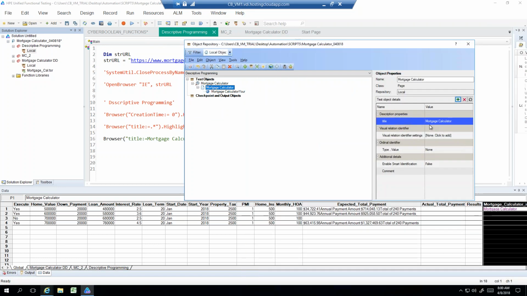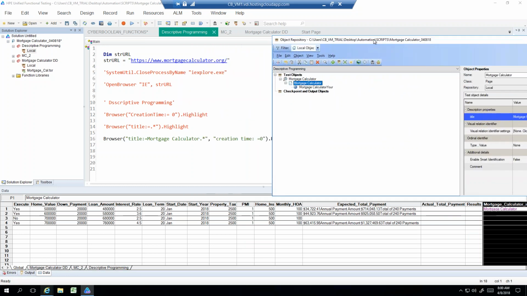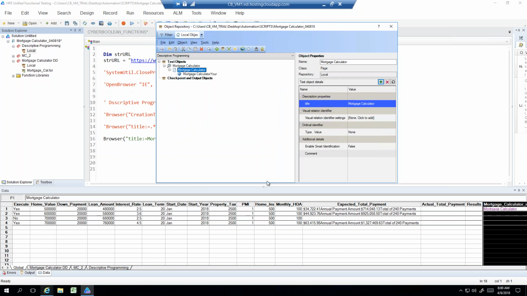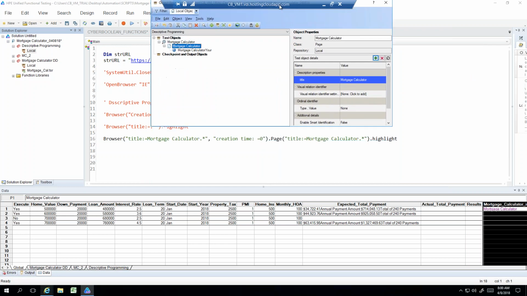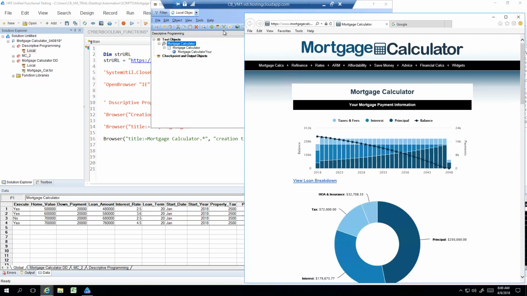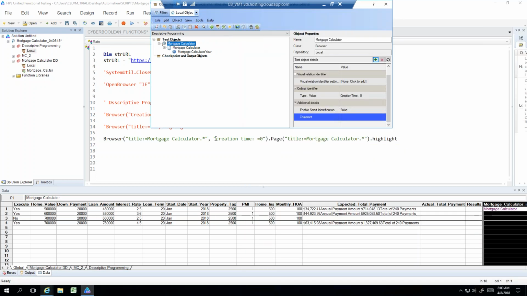So it is looking for the title name, mortgage calculator. Let's see, our description is the same as the one we are showing in the object repository. Okay, so we know our page is mortgage calculator. We have creation time 1, and our smart identifier is true. So we're going to make it false, and let's highlight it. So it highlights this. So we can say this creation time is 0, and we can take this out. Let's take the title out and leave it as the creation time.